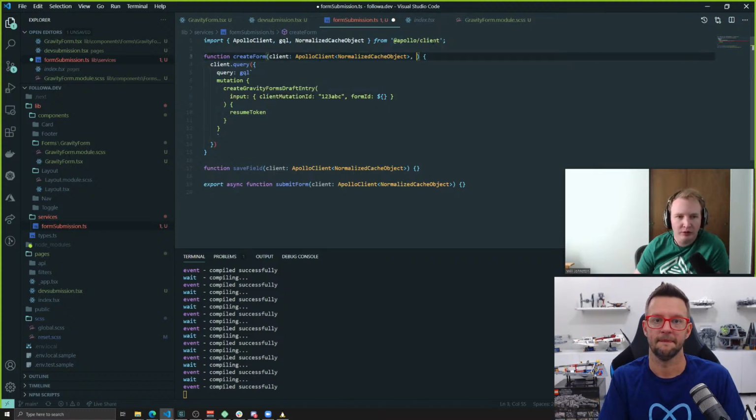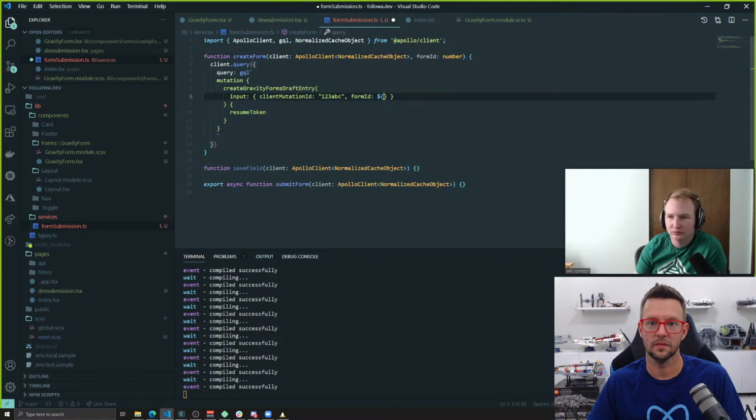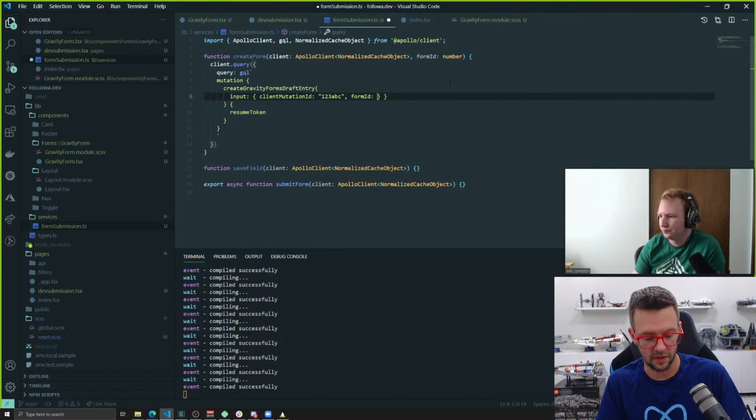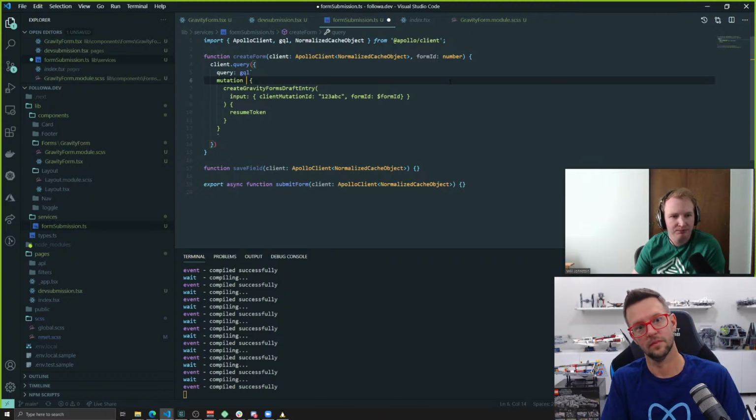You might want to do this as a variable. Like a form ID variable. Probably. Oh, I forget what I do here though. It's like $. Yeah, and then you need to wrap where you have mutation, it's mutation space and then your mutation name.